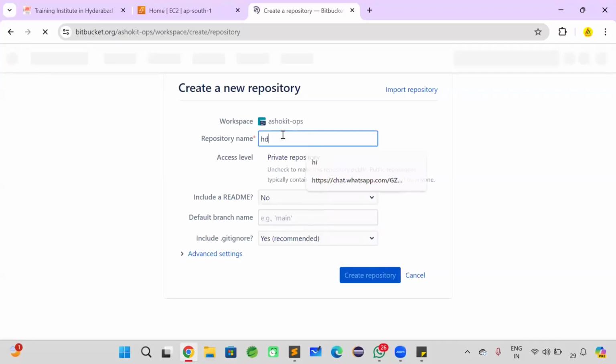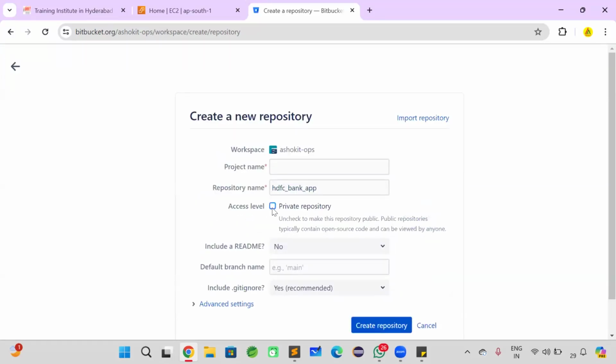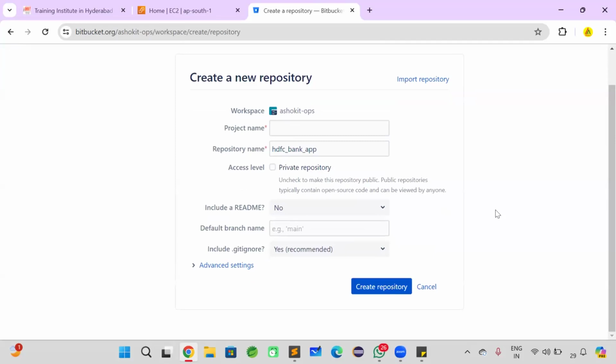Repository name, I'm giving as HDFC Bank Loans App, or HDFC Bank application. Access level: do you want to make it a private repository or a public repository? You can give anything as a project name. HDFC I'm giving as the project name, then repository name HDFC bank app. If I select access, it will become a private repository. If I don't select it, it is a public repository.